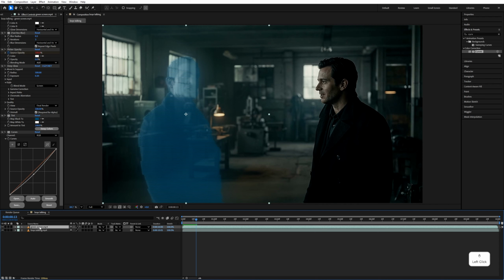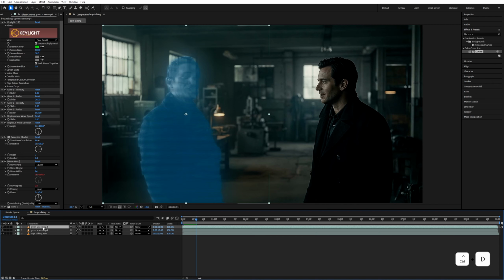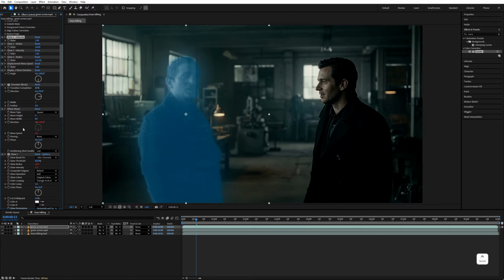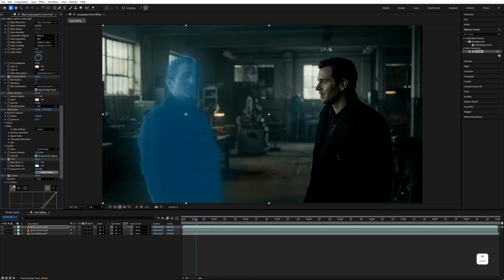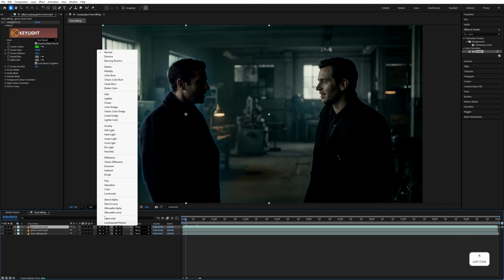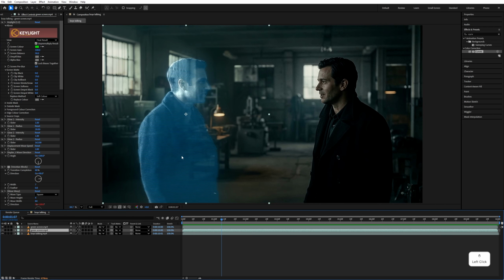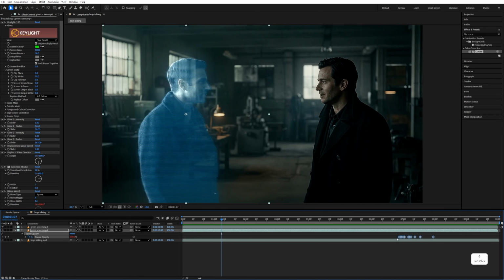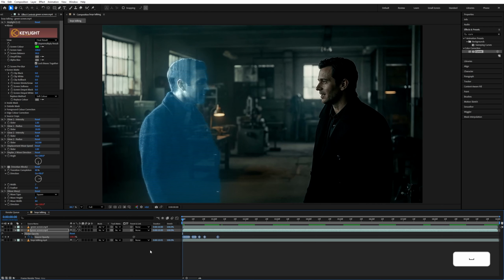Now select this one again, Control+D to duplicate, and delete everything, all effects and controls, except this green screen. So delete all things. Now change the blend mode to Add. Also, if you want multiple flickers, then press U and select all of these keyframes, move them to the beginning or 1 second. So it will create a lot of flicker like this.